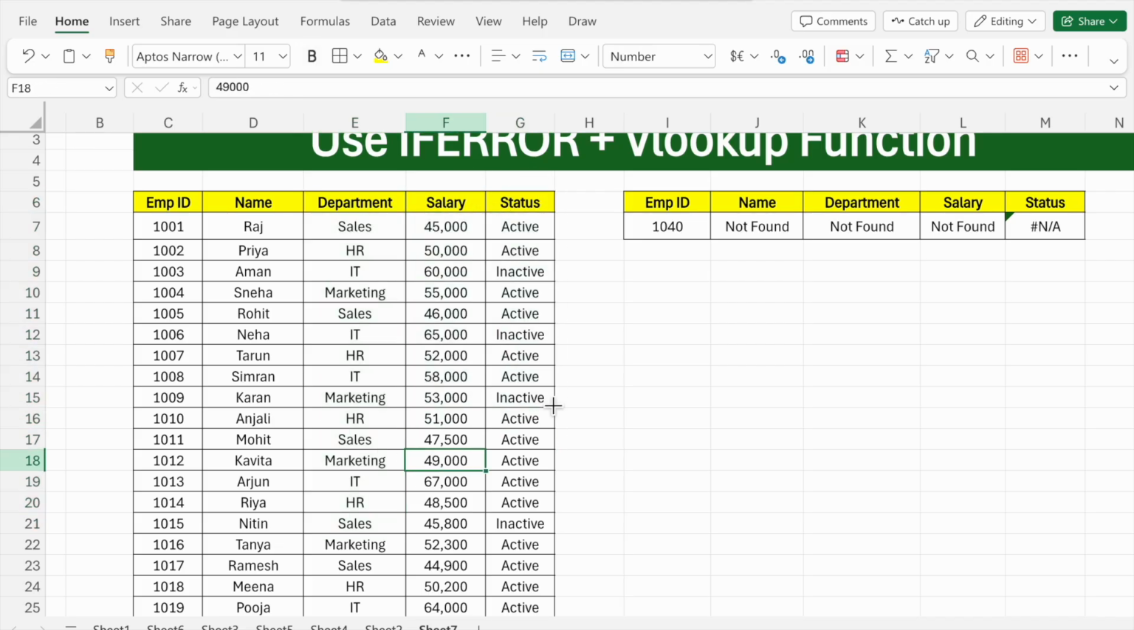Now I want to find out everything here by just entering their employee ID. So I want to enter the employee ID, and for this employee ID you will see their name, department, salary and status appear here.